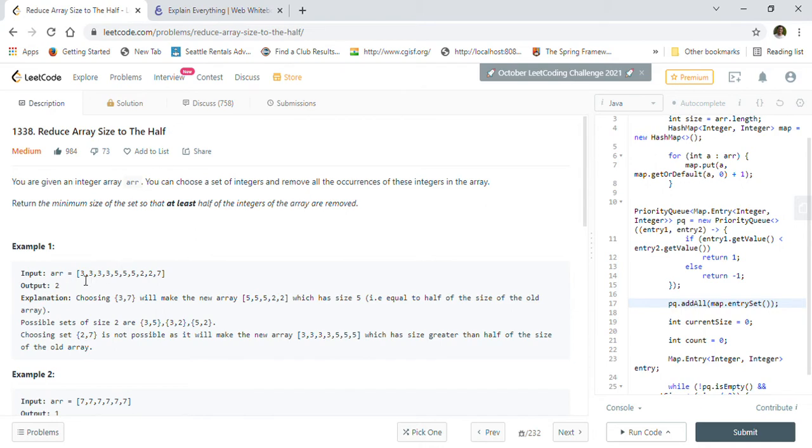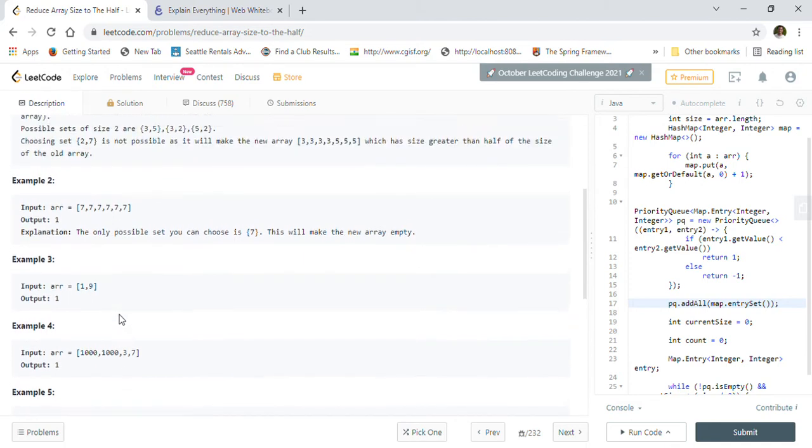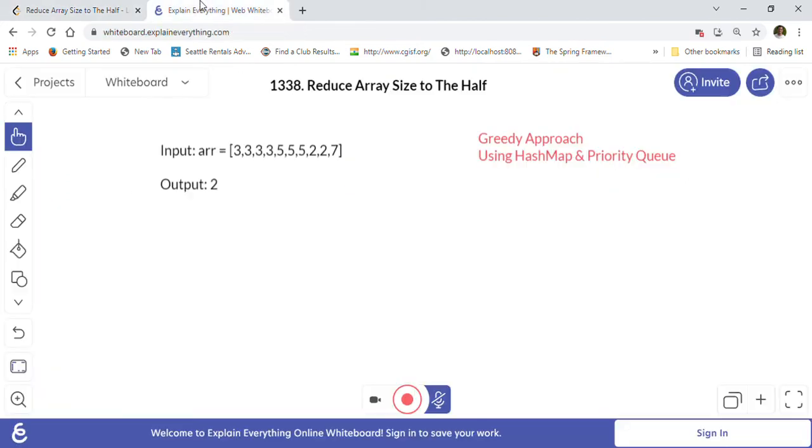So they have given a few examples over here. So let's take this example over here. This is the input array, and we have to find out the minimum number of elements that we can choose to reduce our array size to half of its original size, right? So right now, let's count the elements: 1 2 3 4 5 6 7 8 9 10. 10 elements are there in the array.